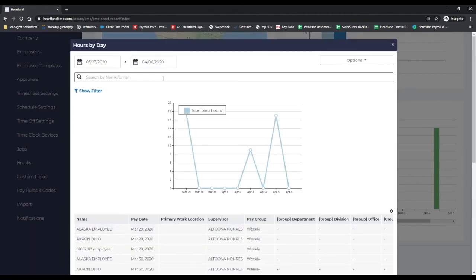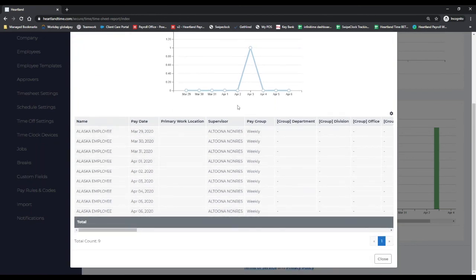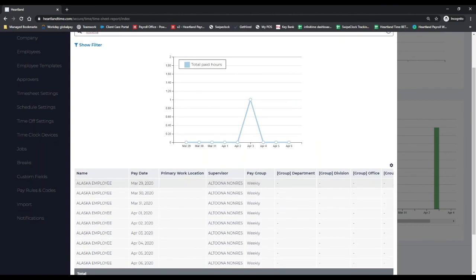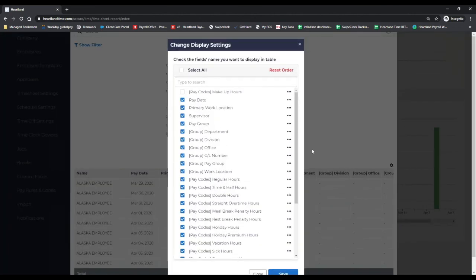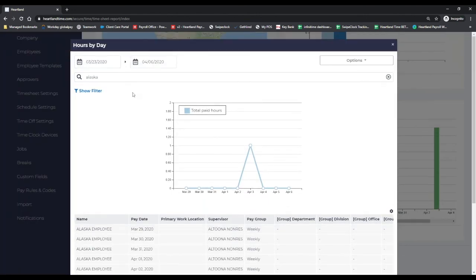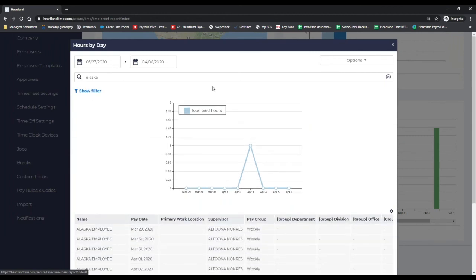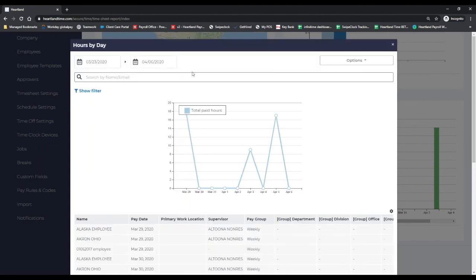You can filter this information by employee, and this will show you each day, work location, etc. These will be chosen by the settings that you have chosen to display here. You can also filter in this screen as well. You will also have the option to download this report as a CSV.